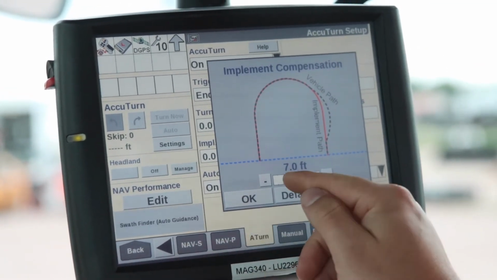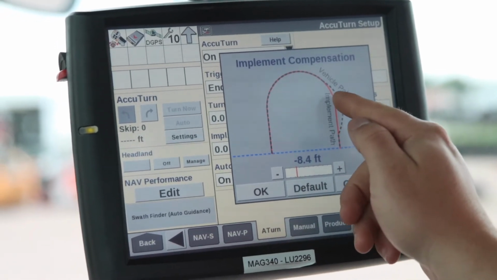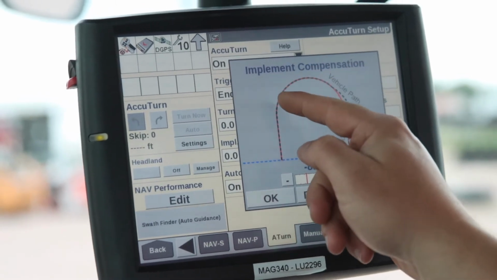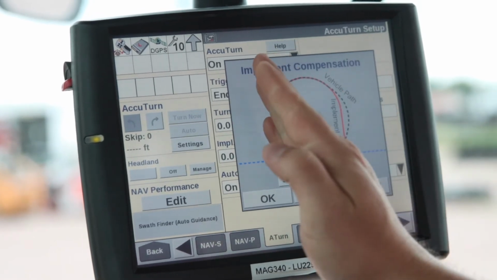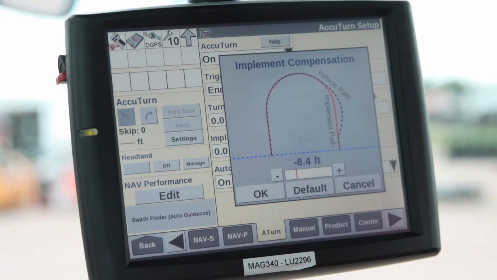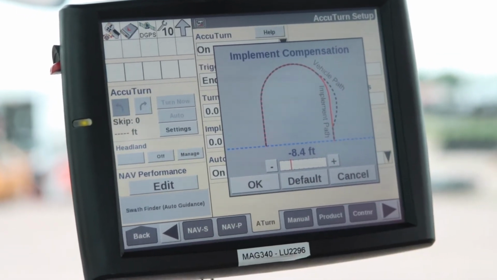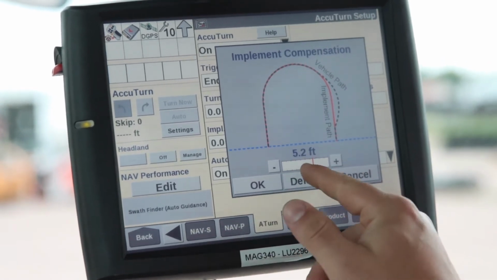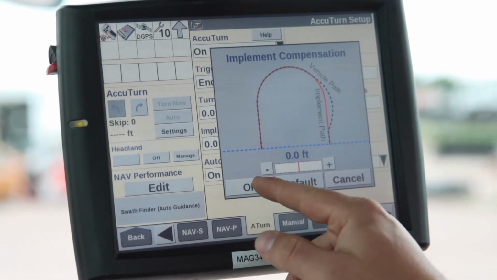If I go to a negative number, the first part of my turn is going to be wider, but the second half is going to be tighter. So it's going to move that whole curve this way, again to help with the squaring up. So it might be something that you just have to play with as you're going along, depending on your implement and how you have it set up. By default, we have 0 on there, and that's what I would start with.